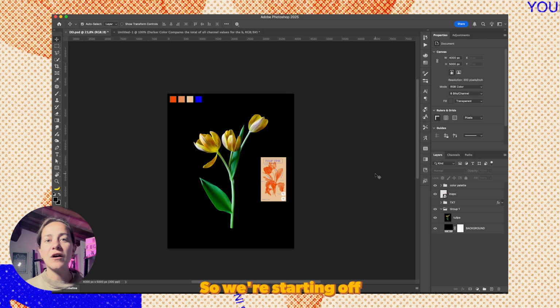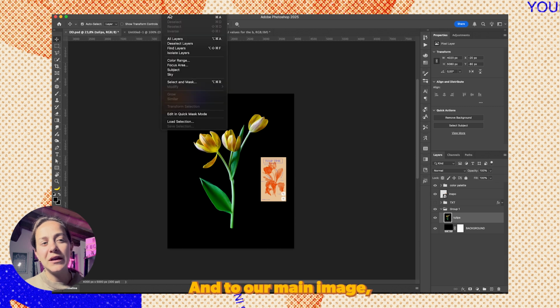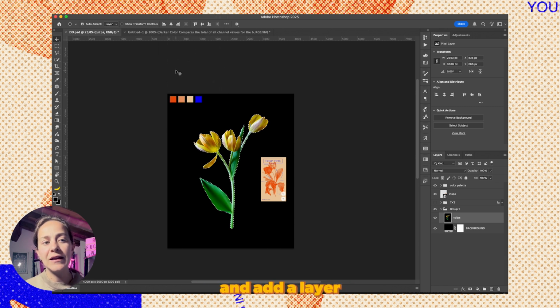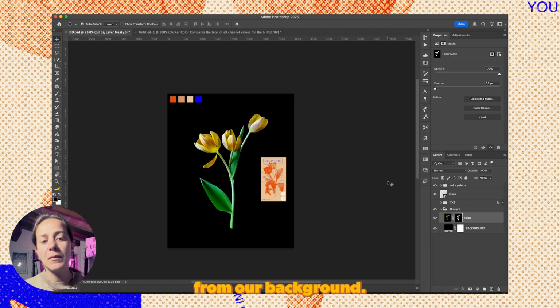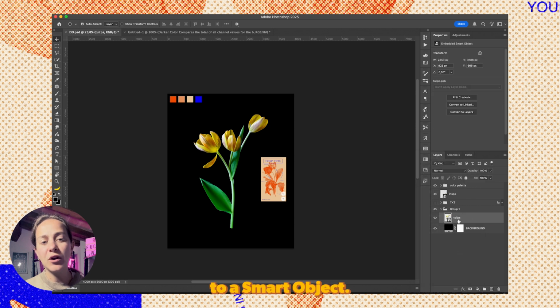So we're starting off with our color palette, our base image, and our inspo pick. And to our main image, I'm just going to go to select subject and add a layer mask to that. That way we've isolated our subject from our background. I'll right click on it and convert it to a smart object. That way I can always go back and change the selection if I wanted to.